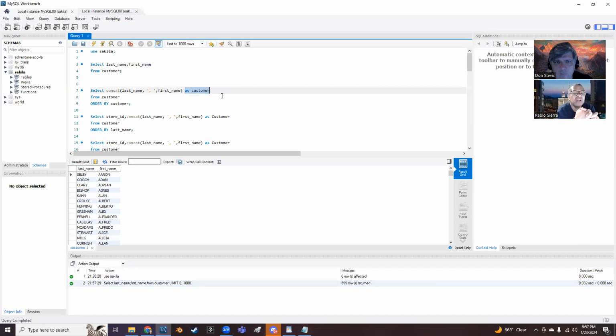Now, there is a function called concat. And what concat does, it takes 2 text columns and combines them into one result. So here I've got select.